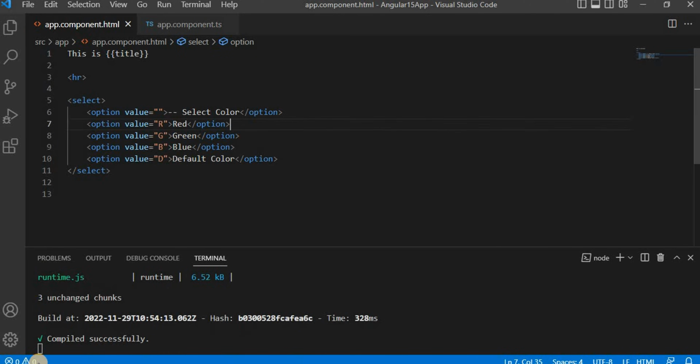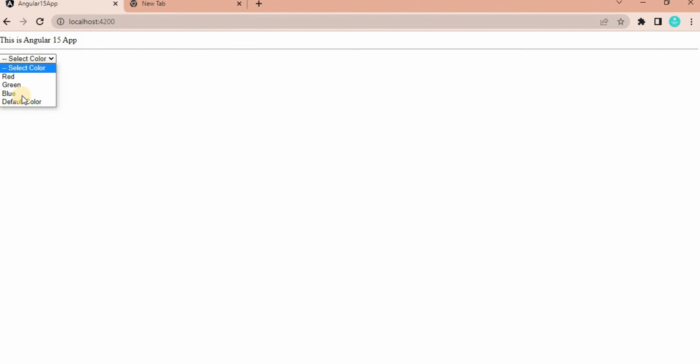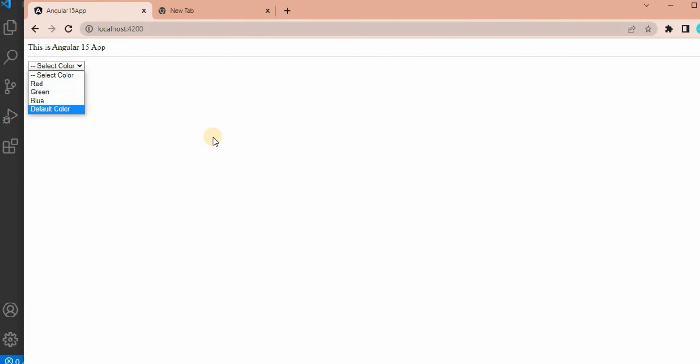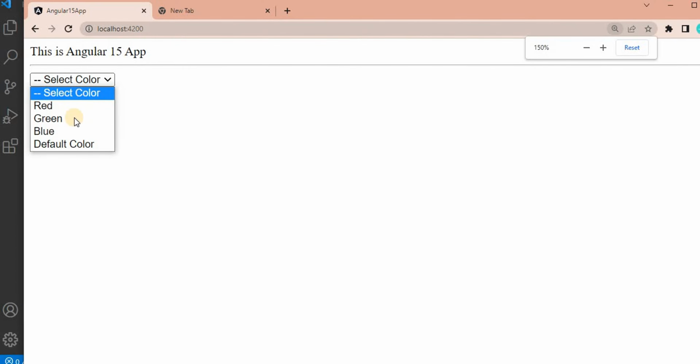When you save at this point, we will see a drop down here. So you can see it like this. We are seeing all the drop down. Let me increase the size and see properly. So this is the drop down which we created.